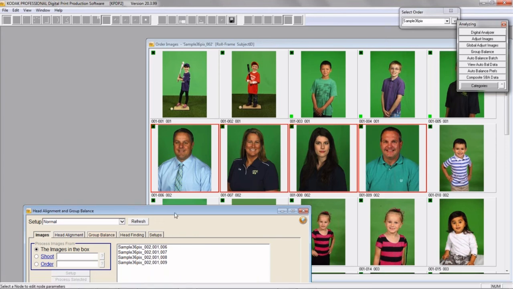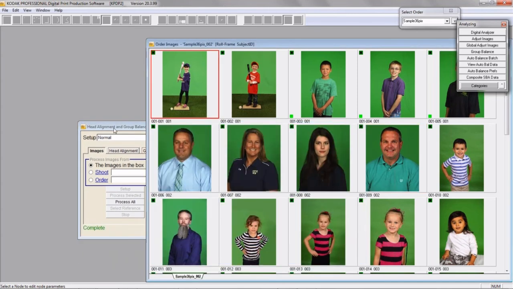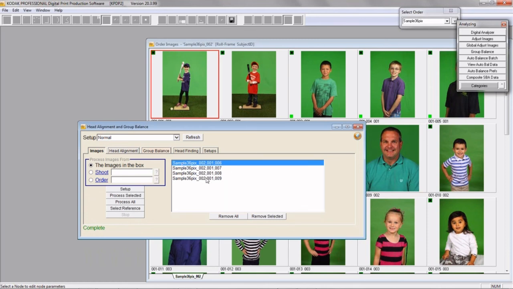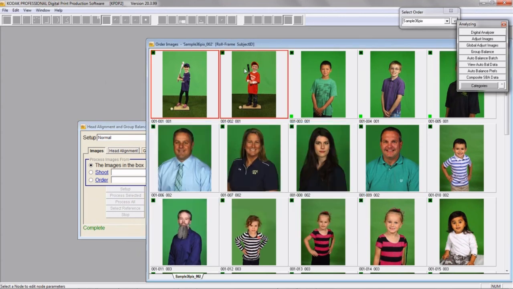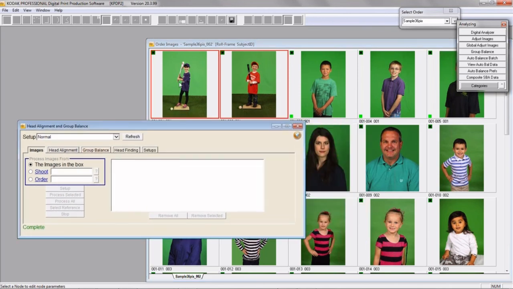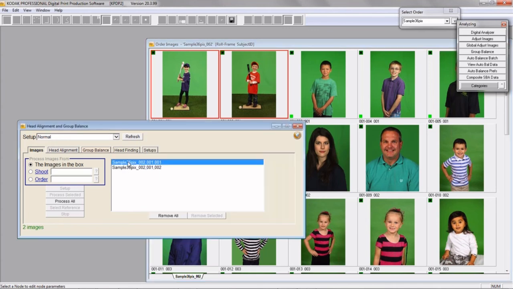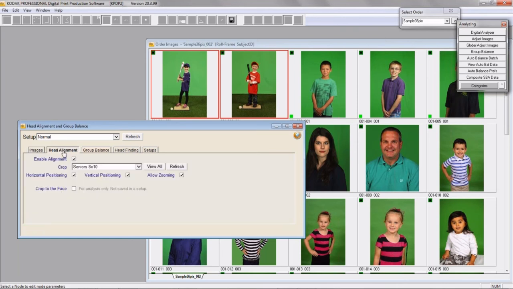A couple of other things that I do want to point out: I'm going to remove 4 of these, and I'm going to drag my 2 little sports guys that are standing, there we go, into my auto head alignment window. I want to do that because there's a couple of other things about head alignment that I just want to highlight briefly before I open it up for questions.